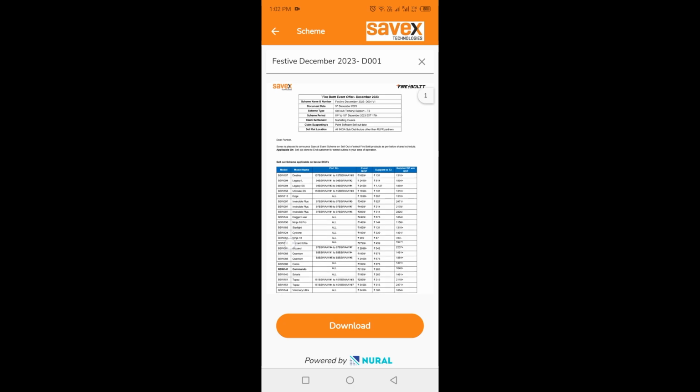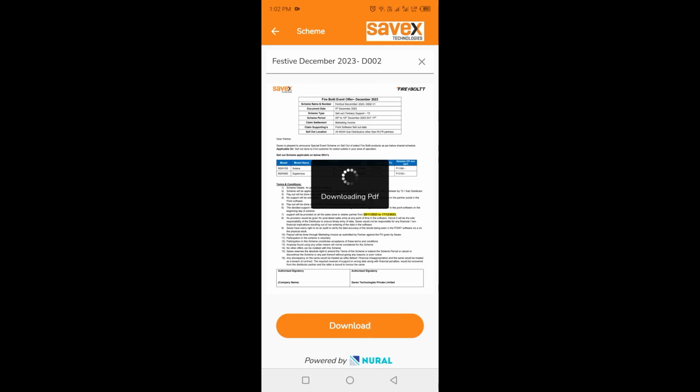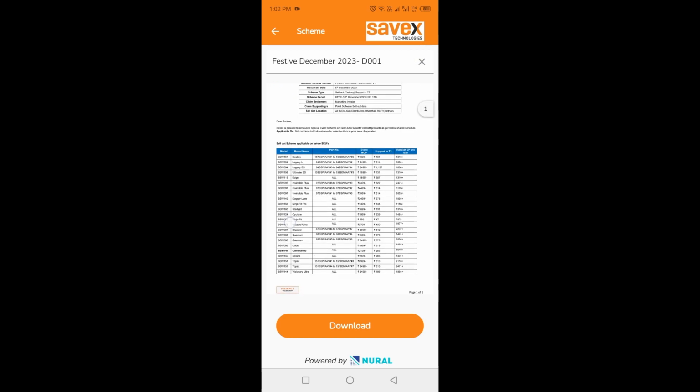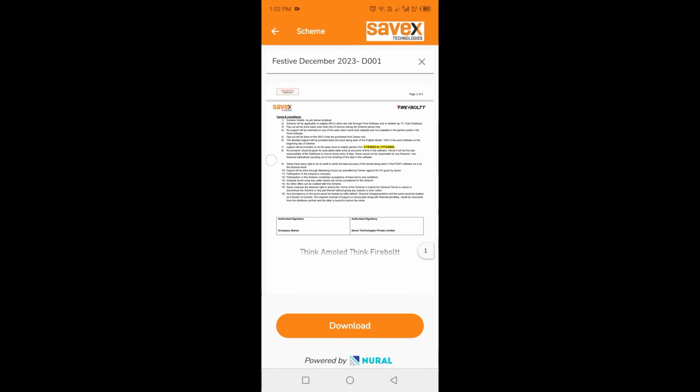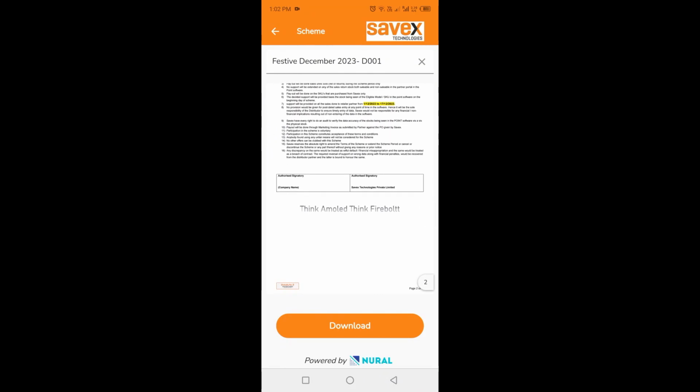Here's where it gets interesting. Feel free to download any scheme you find appealing. The download option is right there, putting the power of schemes directly into your hands, and that's a quick guide to schemes, a feature designed to elevate your experience.